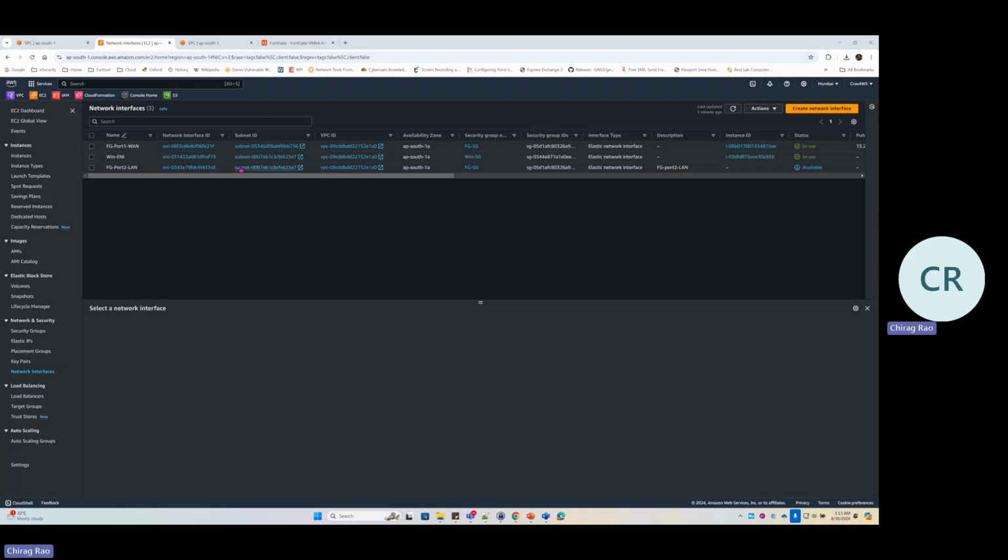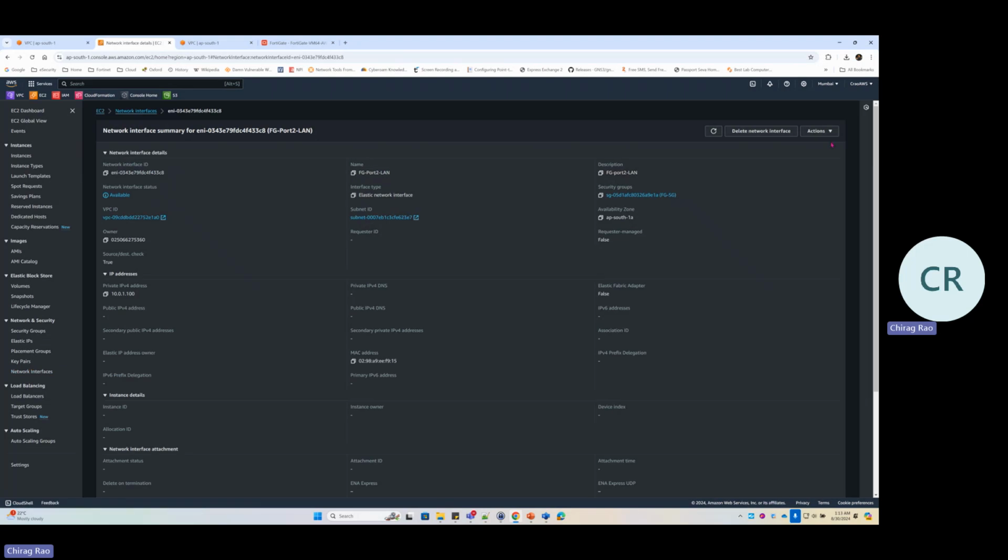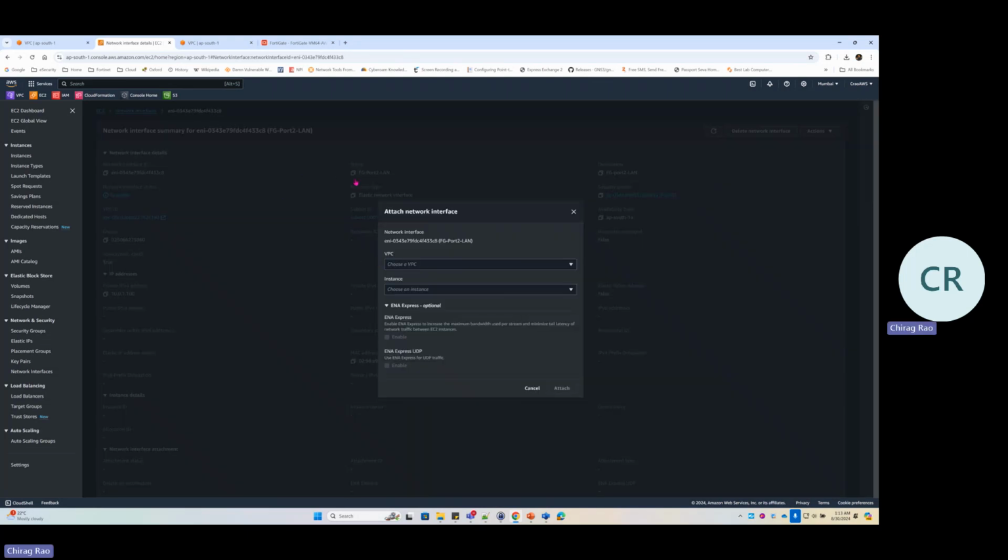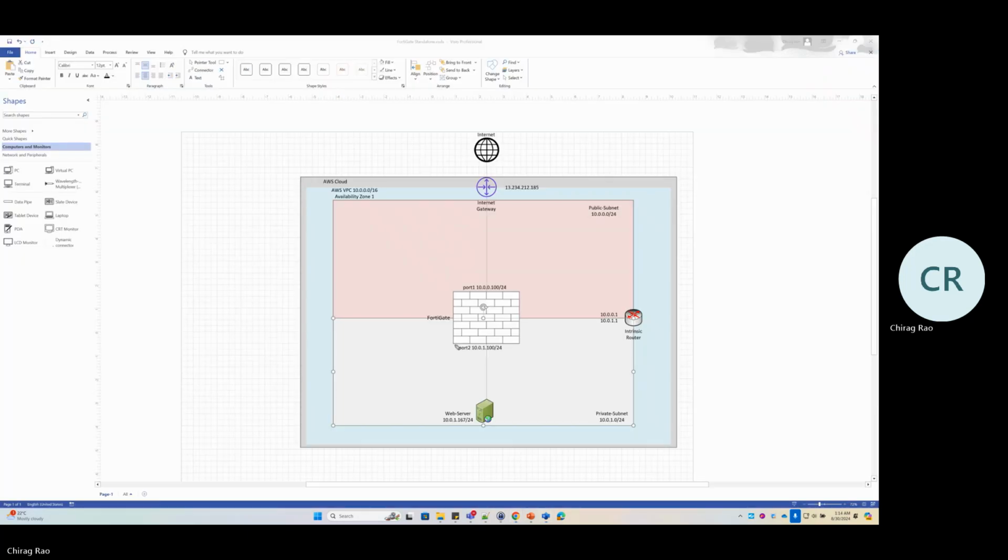Okay, so we open that, we go to that network interface, we go to the actions menu, and we say attach. Attach that particular network interface. So what we are doing, we created this network interface, and we are attaching it to this VPC. It is part of this VPC, and it is part of this particular subnet. That's what we are going to tell that network interface. Okay, so let's go back.